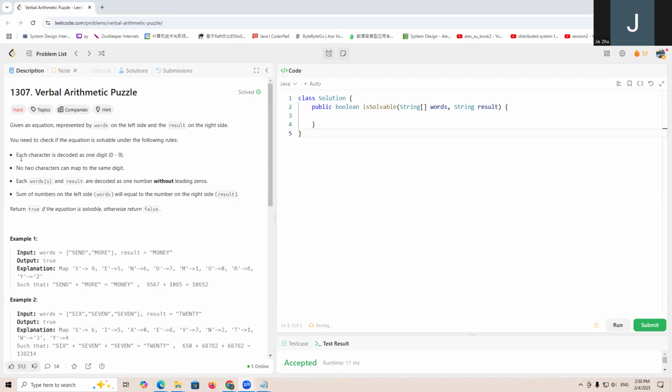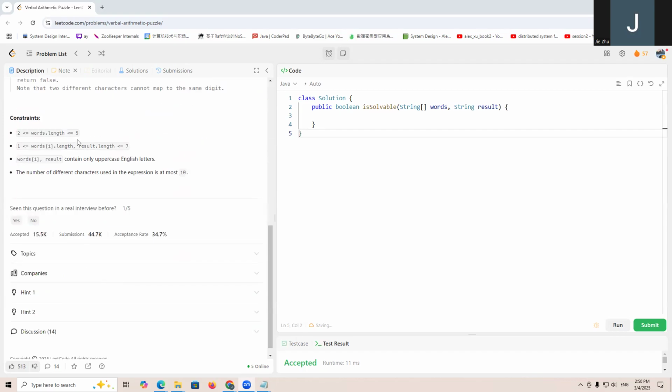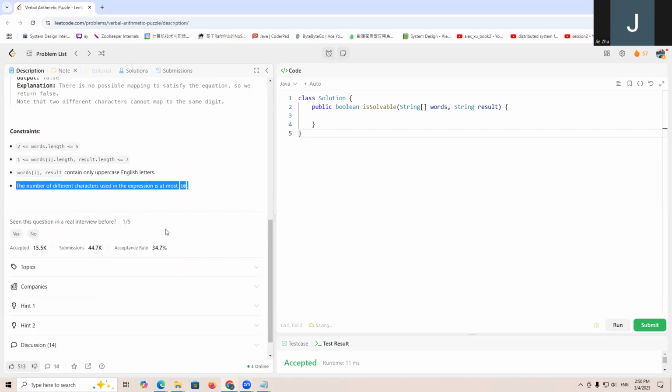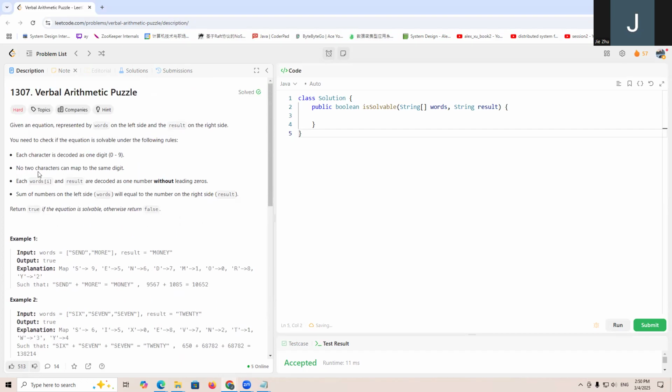So each character is decoded as one digit. This digit is from 0 to 9. And there are at most 10 different characters. No two characters can map to the same digits.